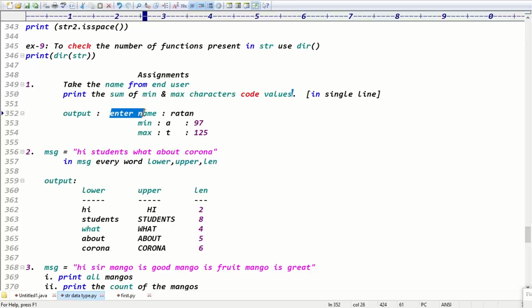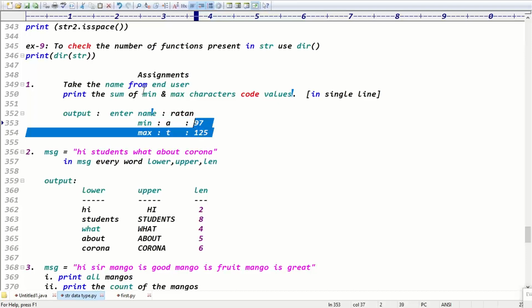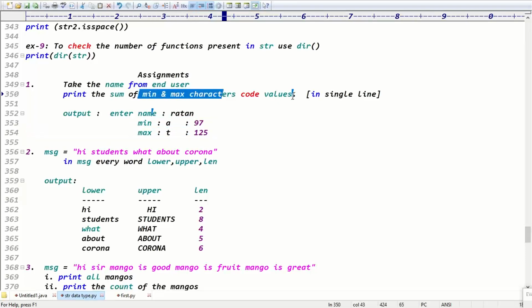It means if I take the name, my name is Ratan. In that case, the minimum character is what? A, code value is how much here? 97. Max character is what? T, code value is how much here? 125. So min code value, max code value, addition, right? I need the addition of these code values. Print the sum of min and max character code values. So that point is clear?